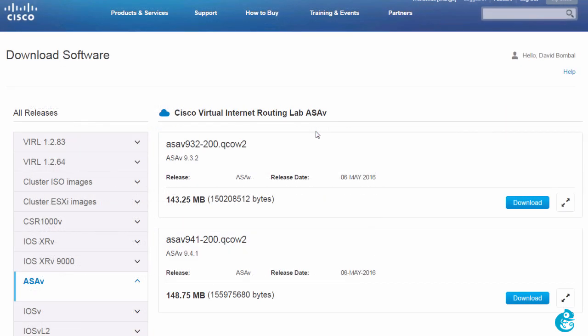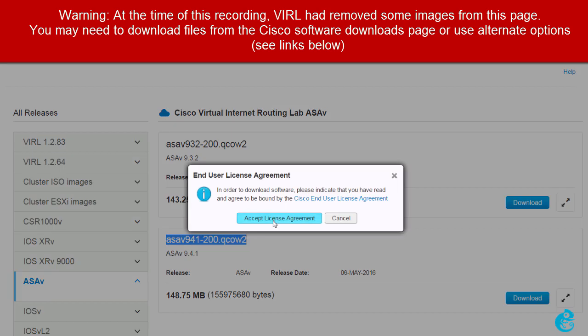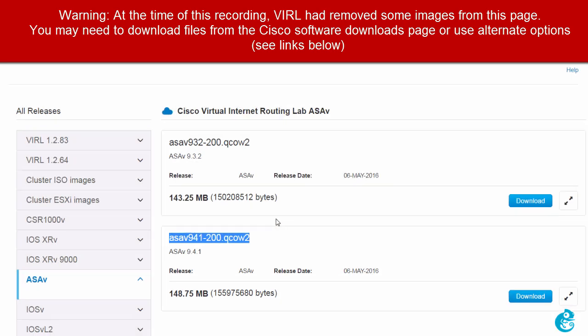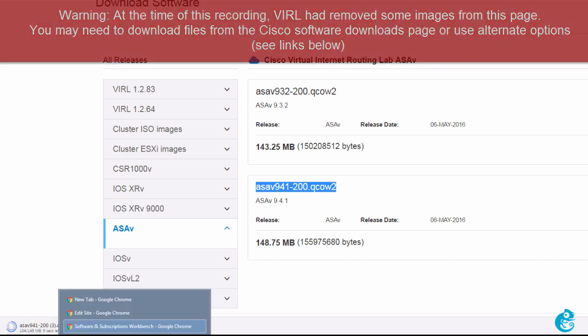Now, the first thing you need to download is a Cisco ASAv image. In this example, I've logged into my VIRL account and I've gone to Cisco ASAv. So I'm going to click on the download link to download that image. I'm going to click accept a license agreement to download the image. As you can see here, my ASAv image is being downloaded. So download the ASAv image and store it, for example, in your downloads directory.